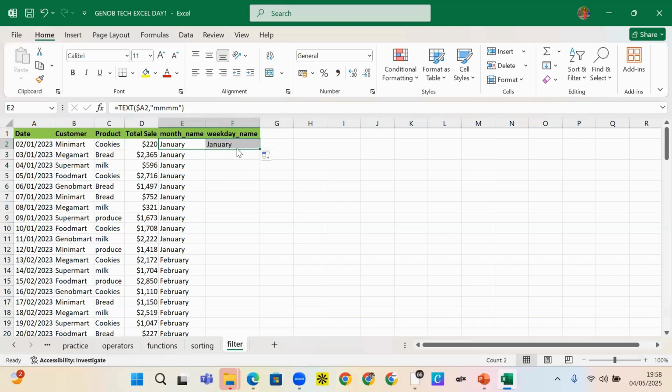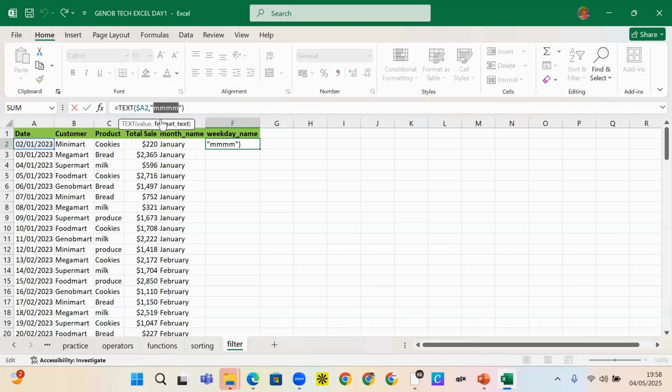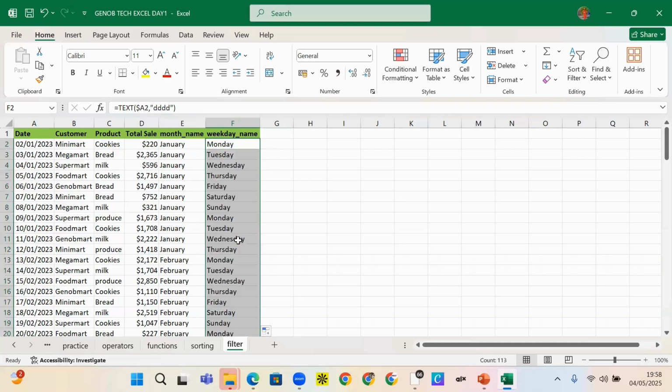You can see that this is still the month, but this is not what I want. I need to change this to DDD. The MMM, I change it to DDD to give me the weekday name. So this is Monday and so on. Does it make sense?